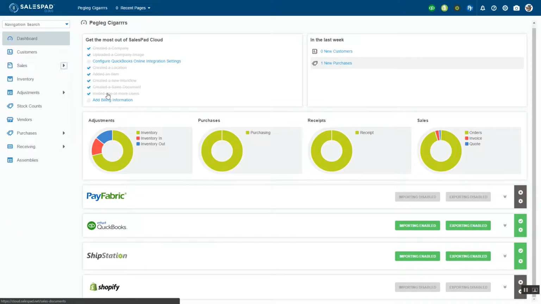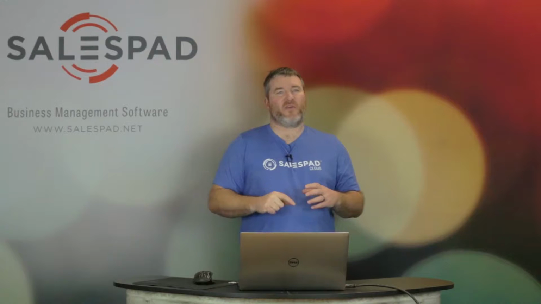So if you have any questions about any of those integrations, let me cover PayFabric as well. PayFabric handles our credit card processing. Most of the credit card processing done directly within SalesPad Cloud is card not present transactions. The idea is that we are looking at a wholesale distribution company, a B2B type company, and so we're typically handling credit card transactions over the phone, or given directly to a sales rep, and so they're keyed in. So again, card not present transactions.